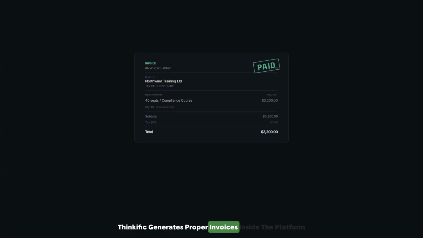Thinkific generates proper invoices inside the platform. You send it, you track whether it's been paid, you manage the whole thing in one place. It's the unglamorous feature that makes B2B selling actually possible. Also on Grow, pairs directly with Group Orders. Company buys 40 seats, you invoice them, finance pays it, done.